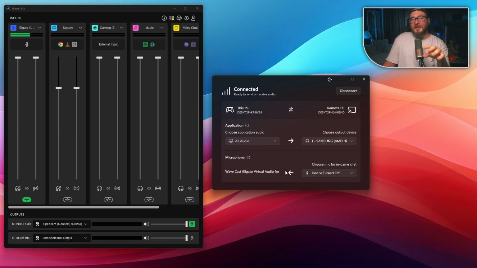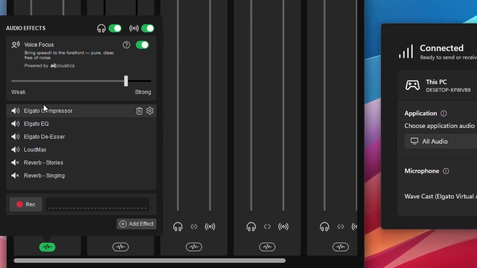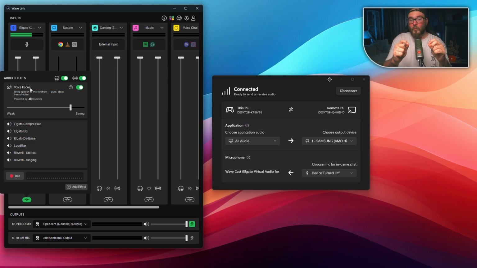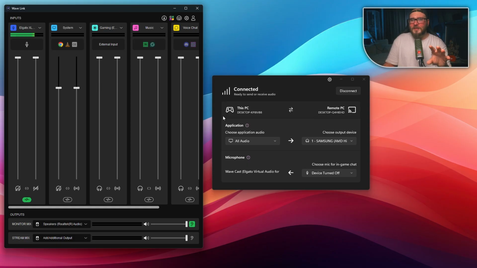It is probably worth saying that this is why Wavelink is such a huge deal, because on your streaming PC, if you get Wavelink installed, you can add loads of fancy effects to your microphone, like compressors, EQ, limiters. You can add voice focus, which is like an all-in-one, one-tap solution to get rid of all your background noise and make your voice sound great. This sounds like a promo pitch, but I've just done a video on it. I know everything about it. So you can just toggle that on and then send all that fancy fine-tuned audio, and it'll make everything sound pretty sweet. That's pretty much it for this section right here.